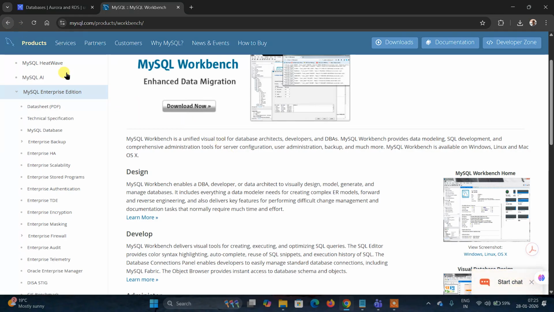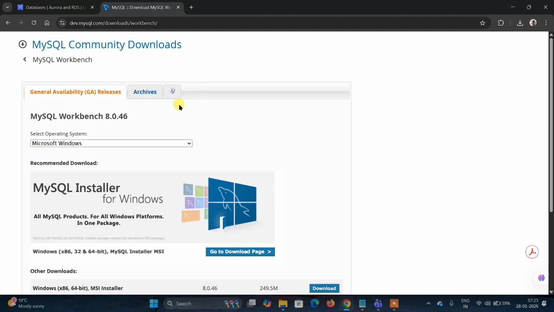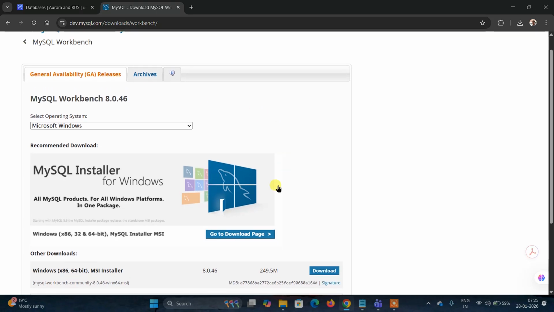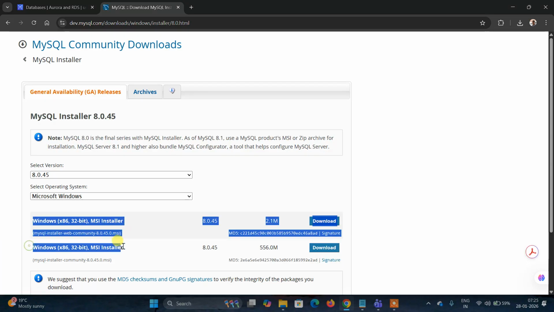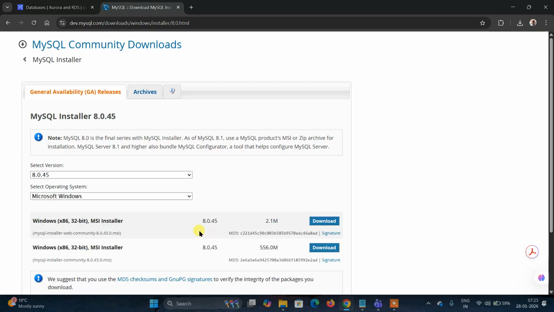Just go to Google, type MySQL Workbench, and go to Download Now. To connect to the database, we need MySQL Workbench. Go to the download page. We need to download this MSI installer. The top one is the web community edition, and the second one is the MySQL offline installer community edition. We need to download the MySQL installer community edition. You just click on download and install it.